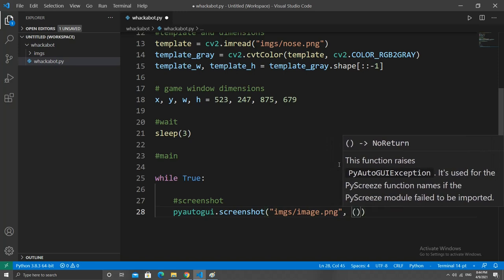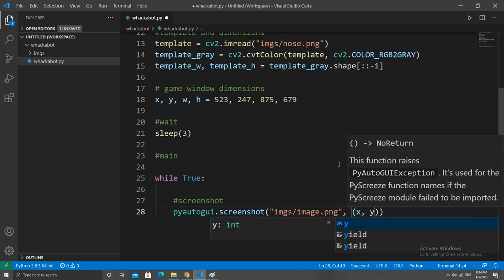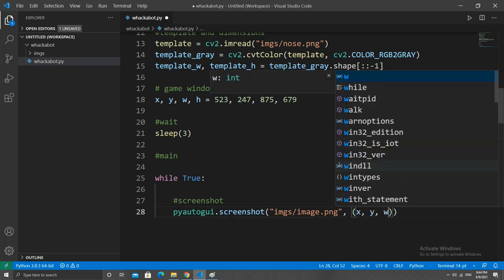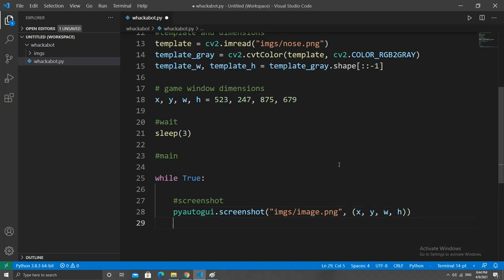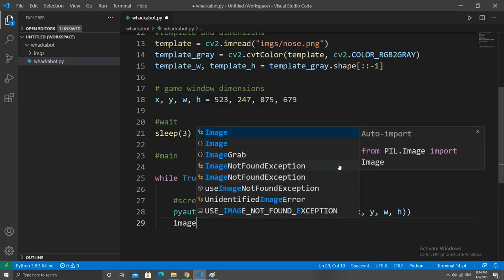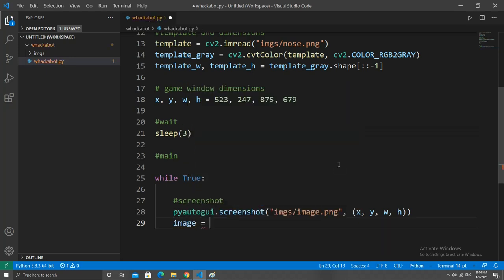The second parameter is a tuple with 4 values. The X and Y coordinates of where we want the screenshot, and then the width and the height of the image. So let's just type in our variables. Now that the image is stored, let's open it in a variable called image with the cv2.imread function.